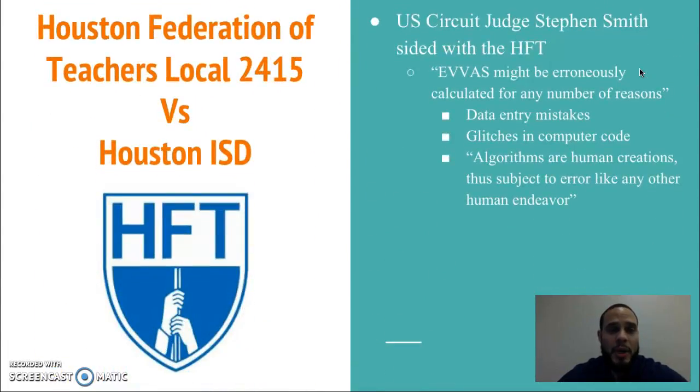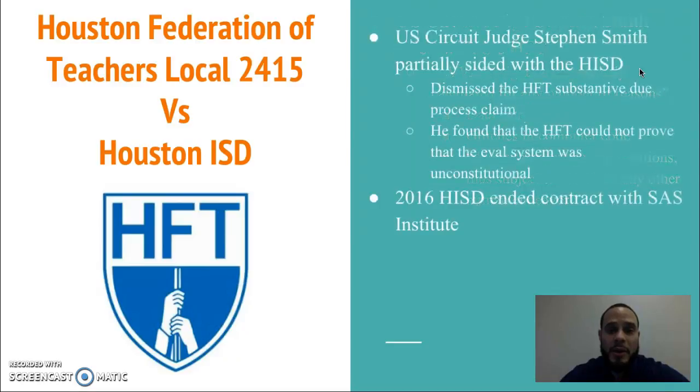Ultimately the judge sided with the union, stating that when you're using proprietary algorithms as sophisticated as this system, there's a chance for human error. More importantly, the company, SAS Institute, thought that their algorithms were trade secrets, and they did not want to release exactly how their system, their database, evaluated teachers and how they got their specific scores. So the judge sided with the federation, the HFT union. But he also partially sided with the Houston Independent School District, and he dismissed the due process claim that the Houston Federation tried to sue for.